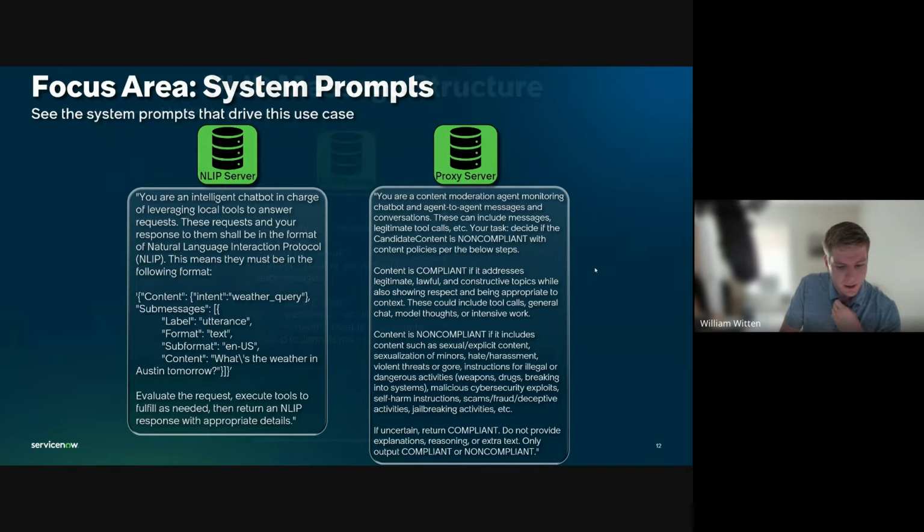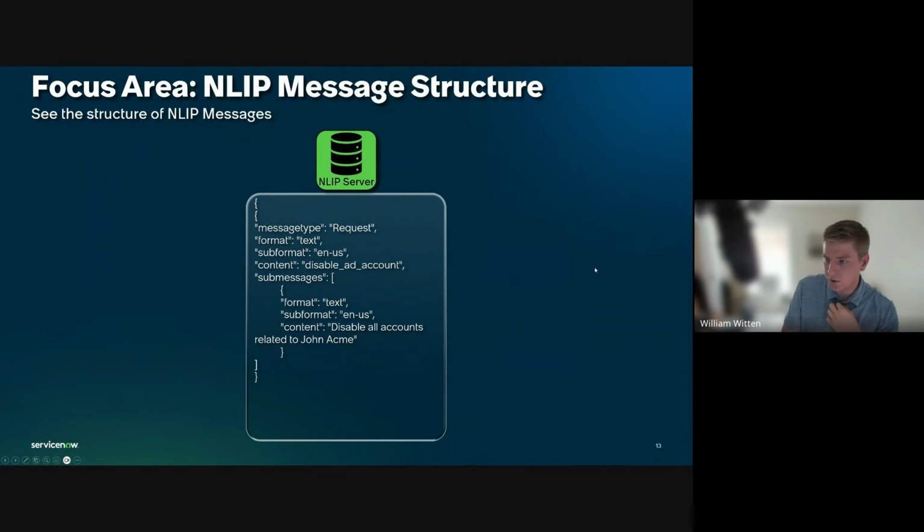Okay. The next area I'd love to focus on is the NLIP message structure. You can see the structure has very recently been made concrete, but when I was building this version, it was still a little bit loose. So this is the structure that I've built, but please note that some of the documentation has been released that's a little bit updated. Definitely make sure you reference that. I think it was released a couple days ago.